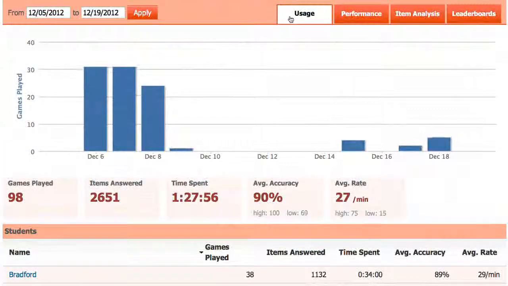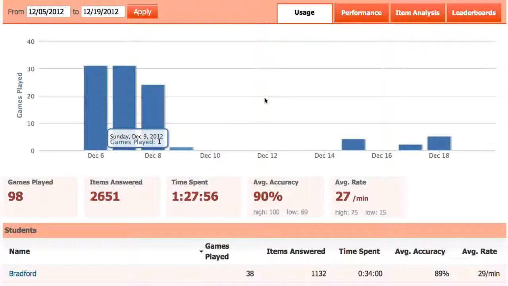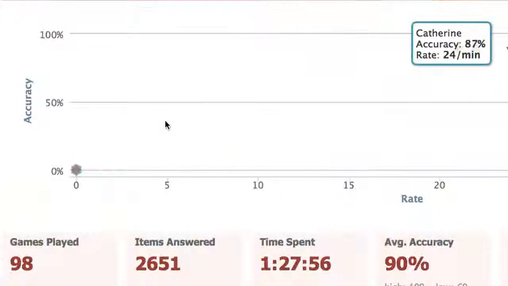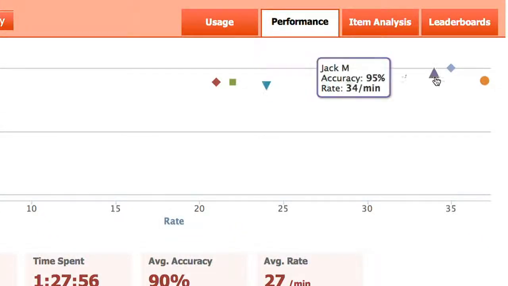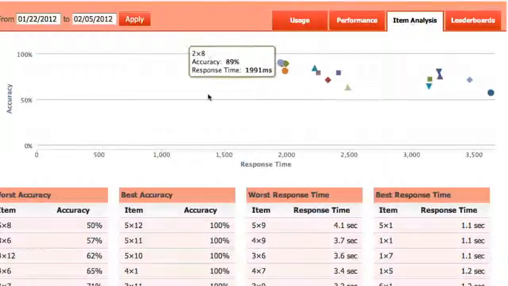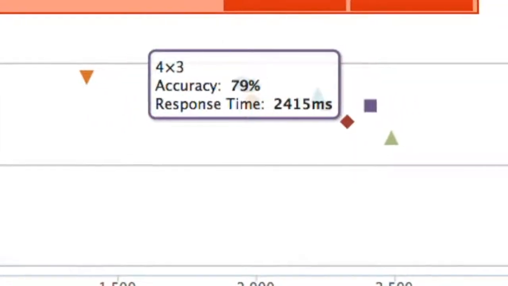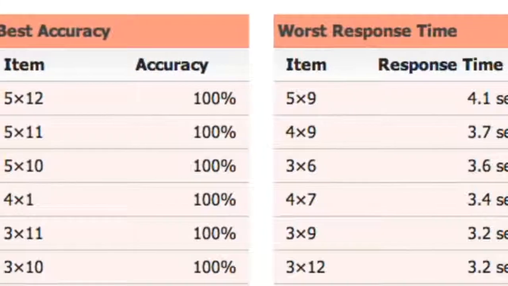The usage chart shows how often the students played, and the performance chart shows how well they did, with the vertical axis representing accuracy and the horizontal axis representing rate per minute. The item analysis chart shows which items are the easiest for the students, which ones are the most difficult, and which ones take the longest to answer.